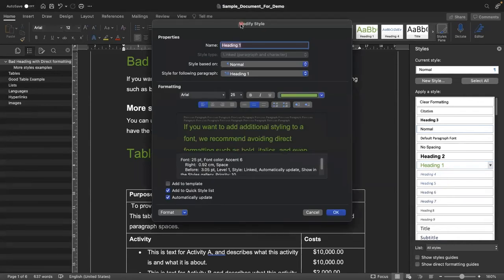Now, I'm not going to go through everything in this dialog box. Again, styles could be its own presentation, but I'm just going to go over this kind of quickly just to show you the basics. At the top here, we have the properties. It's the name of the style, what the style is based on, so on and so forth. Formatting is where we're going to be doing the modifying style.